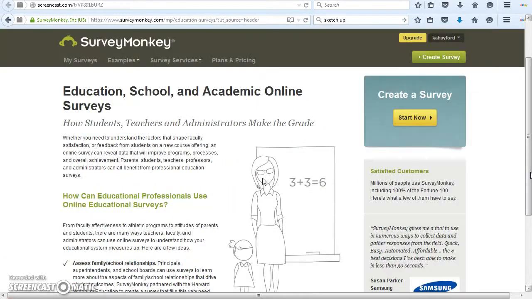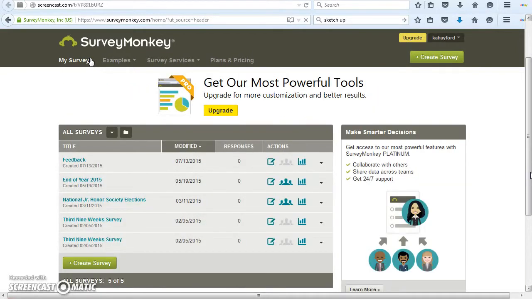So if I go back to my education template, I'm going to go back to my surveys and I'm going to create a survey from scratch just to kind of give you an overview of how to do that. It's very user-friendly, very simple. So what I'm going to do is click on the green button that says Create Survey.